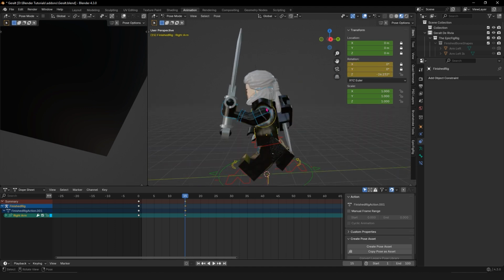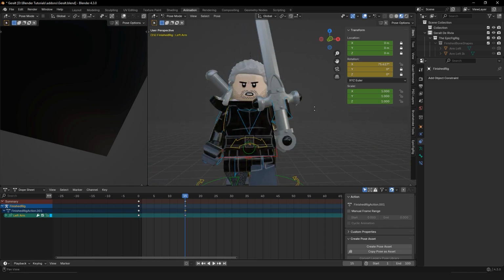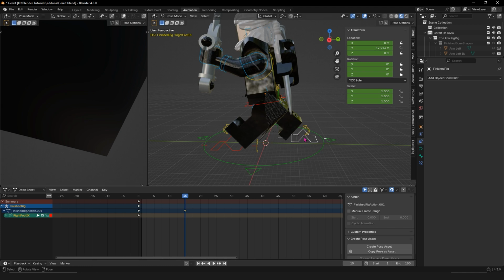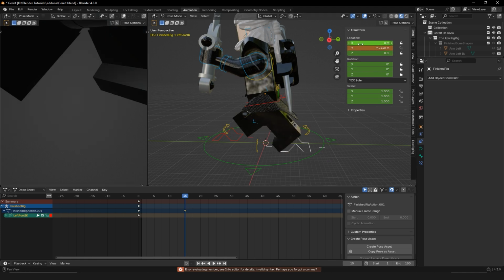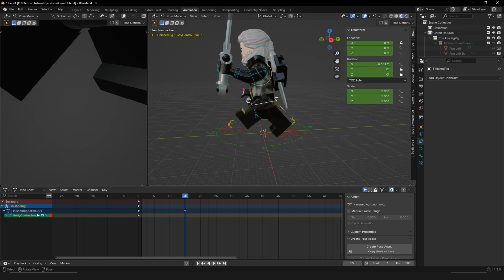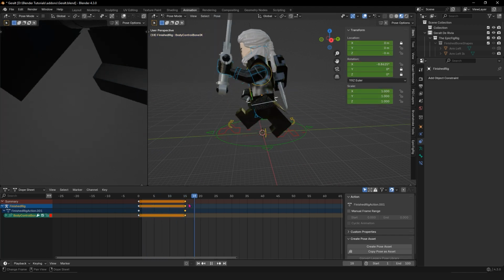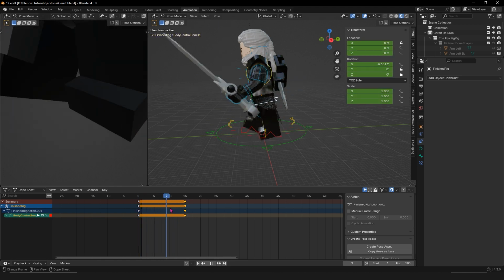Ideally, these numbers, if this is X, the other one should also be X, but it's just because my rig was kind of incorrectly set up. Then I'll do the same thing with the legs. And I make sure to keyframe. And I will also keyframe the torso. So this is my kind of first step.